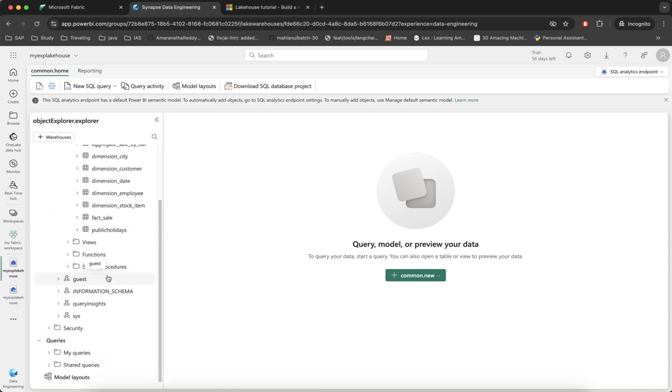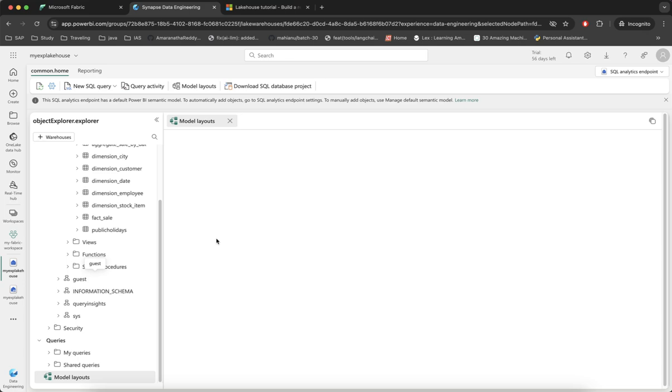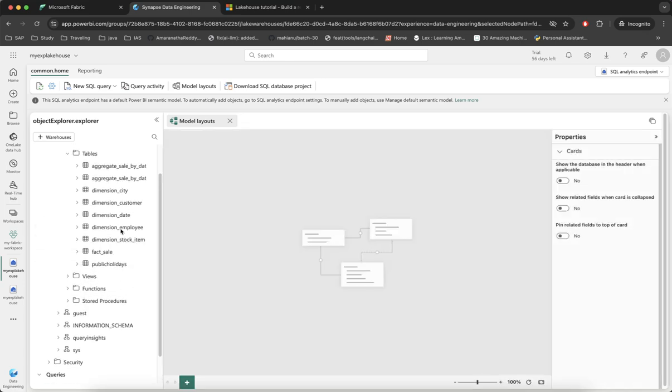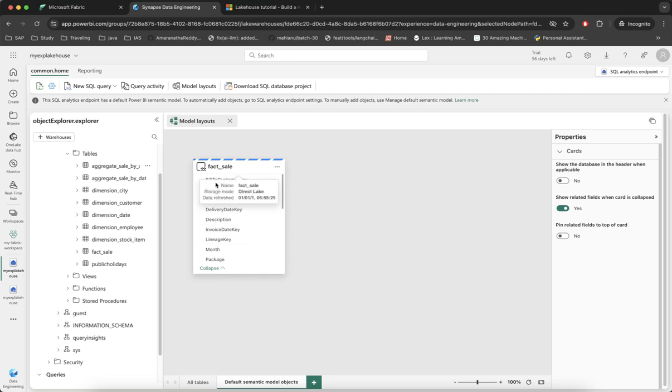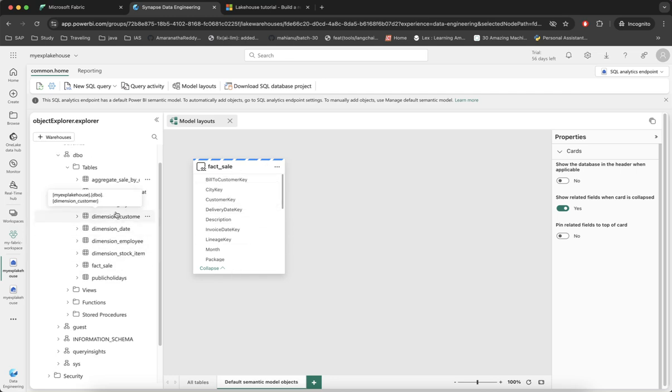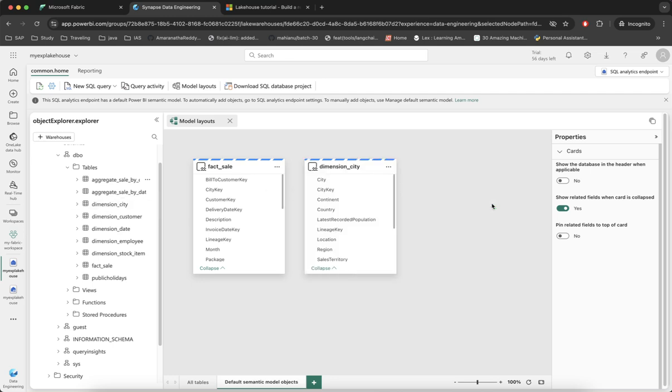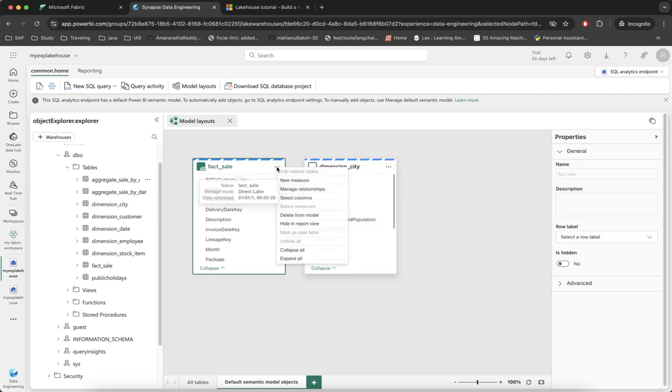So if you want to make any relationship, you have to go to the data model layout. I went to the model layout and dragged my tables here. First I'm going to drag the fact sales table. This sales table will have a relationship with the dimension city. So let me try to make a relationship here.